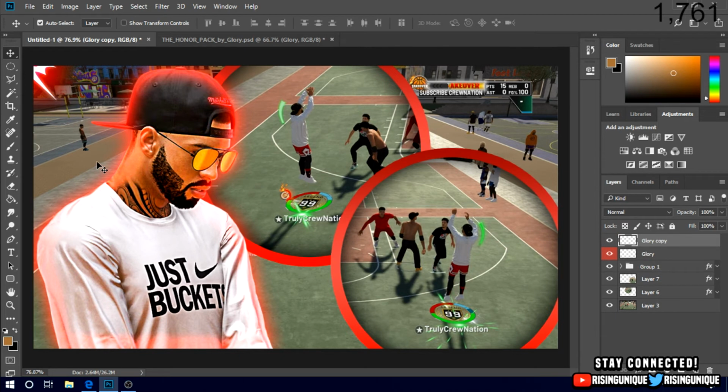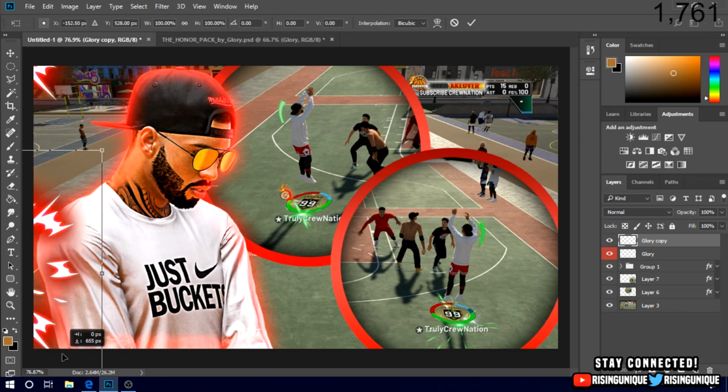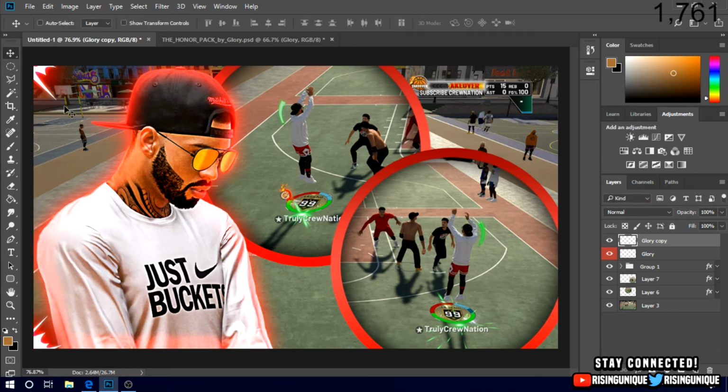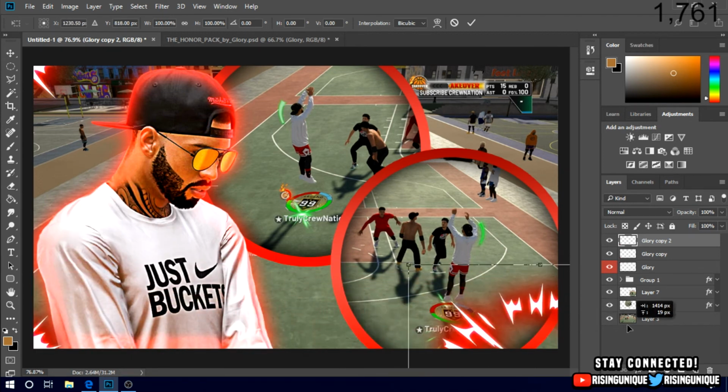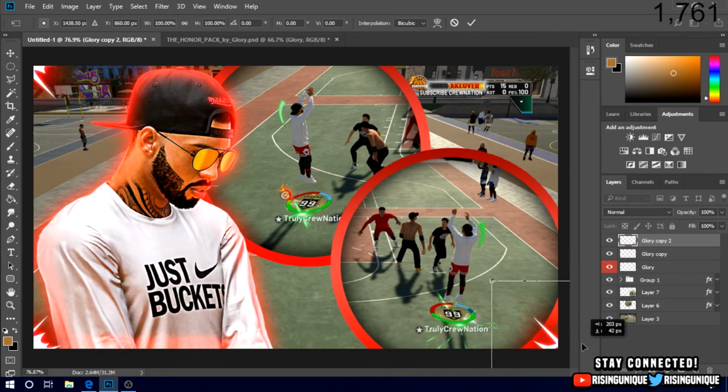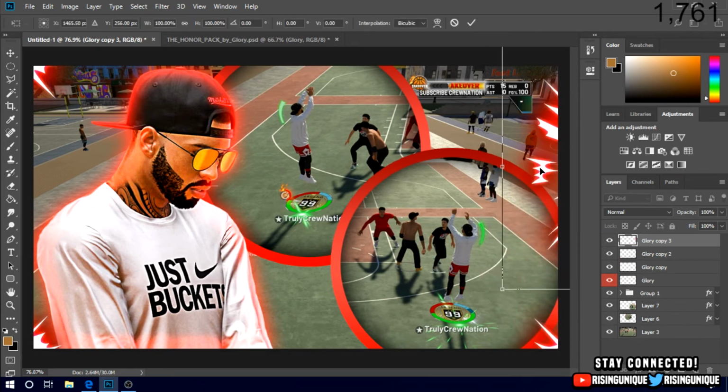So then I just press Control J on my keyboard, and then press Control T, and then I just move this over here into the next corner. And as you can see, there are two different shapes. So that's what we want. We want something different on each corner. So then you just press Control J again to duplicate this one over here, and then you just drag it over here, put it in the corner, just like so. And then you do the same thing for the last and final corner.